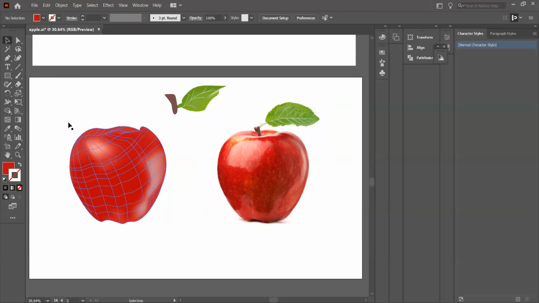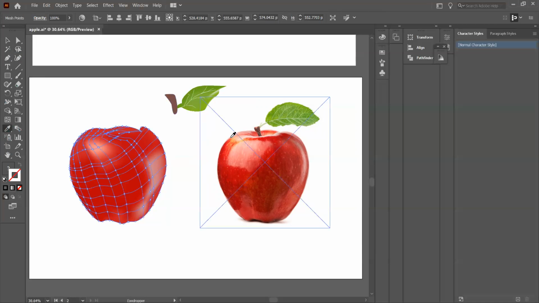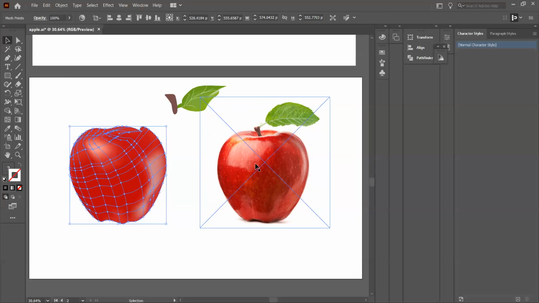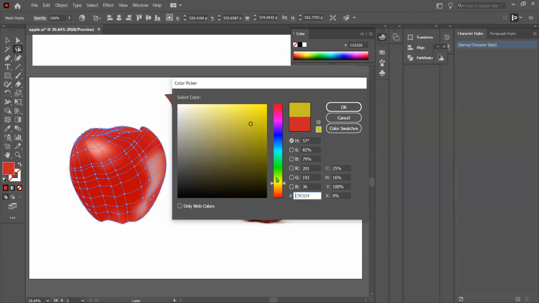And here we have some shades like some yellow tones, so how can we add that? Again using the lasso tool, select some parts here and choose this light color. We can select this part and we can select from colors as well.